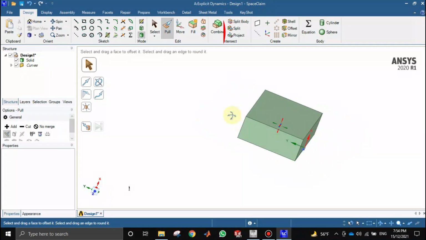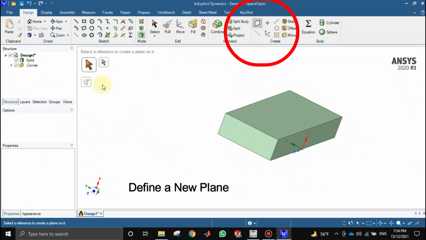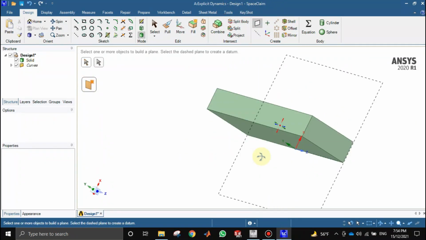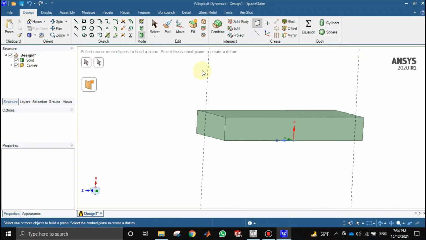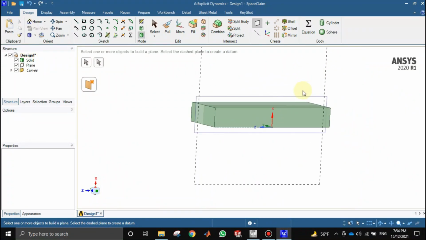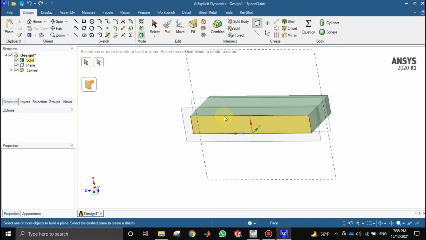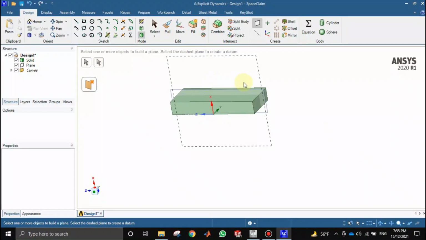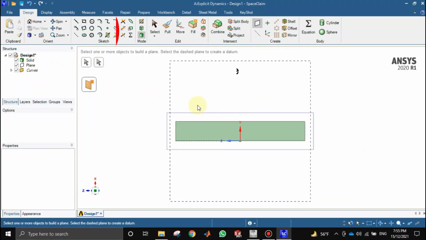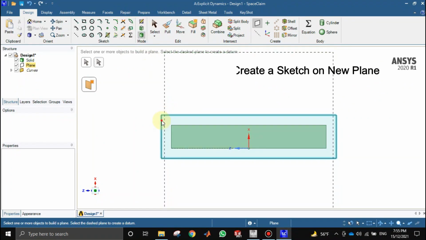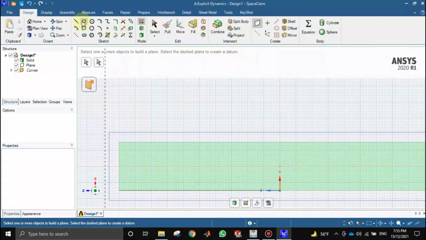To define the new plane, select the plane feature from here, then select build plane feature, select first this plane, then this plane, and then you can select these edges to define a new plane at the midpoint of the rectangular box that we have here. Now we need to create a new sketch on the new plane. Now select sketch mode and then select this plane.